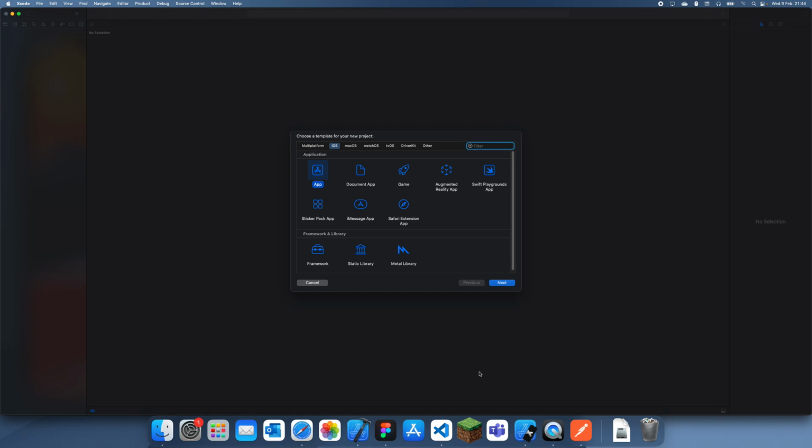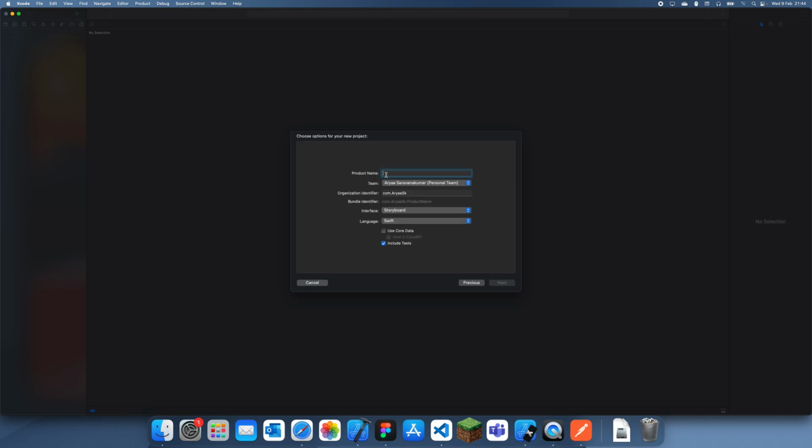Hey guys, welcome back to another Swift programming logic tutorial. In this tutorial I'm going to be explaining what @escaping does in Swift and how to use it.